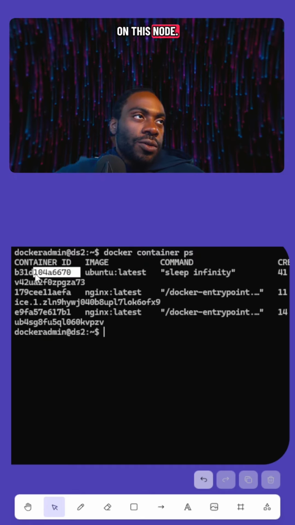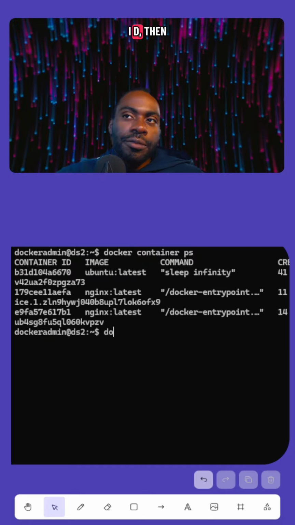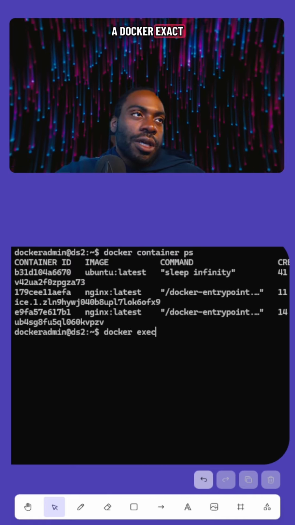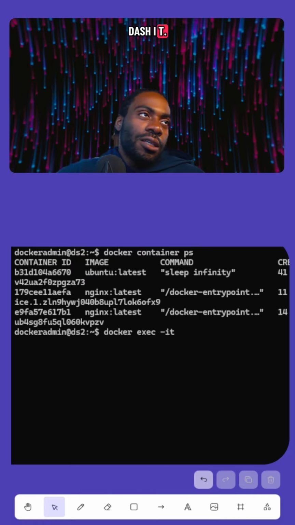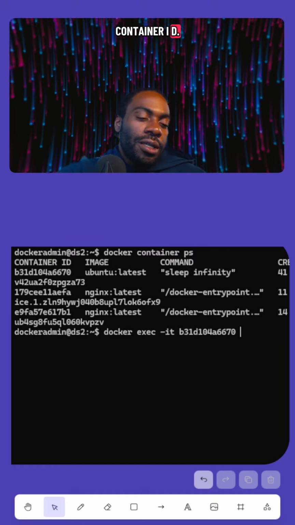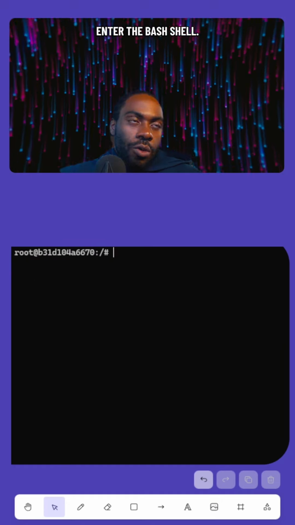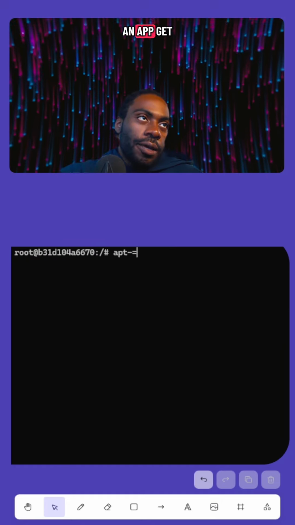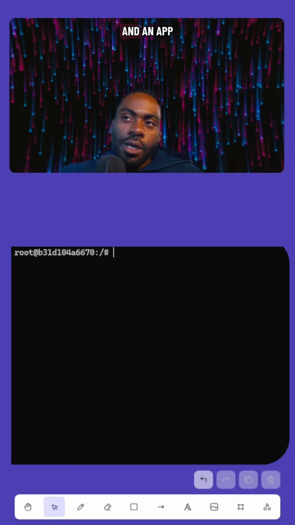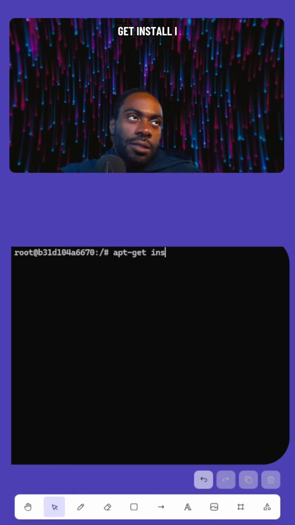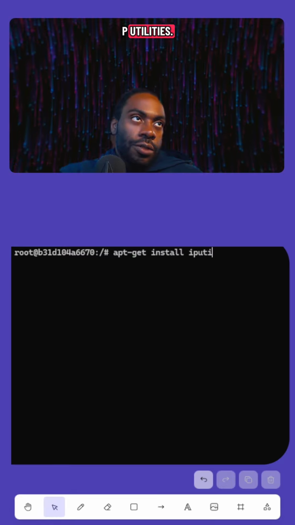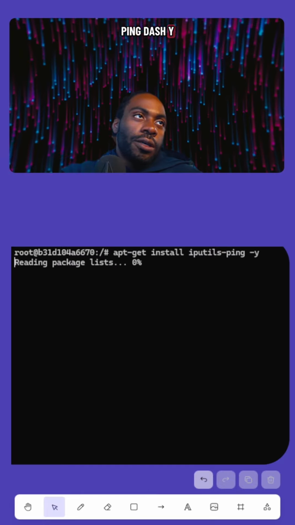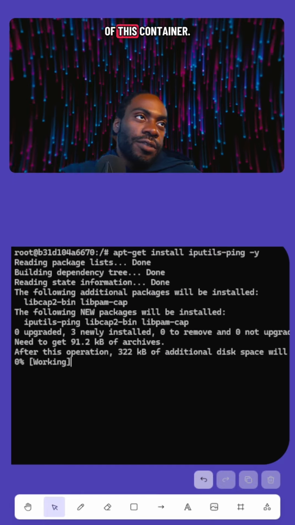running on this node. We'll copy the container ID, and then we can do a docker exec -it. We paste our container ID, and then we enter the bash shell. Once in the shell of our container, we want to do an apt-get update -y and an apt-get install iputils-ping -y, so we can ping stuff inside of this container.